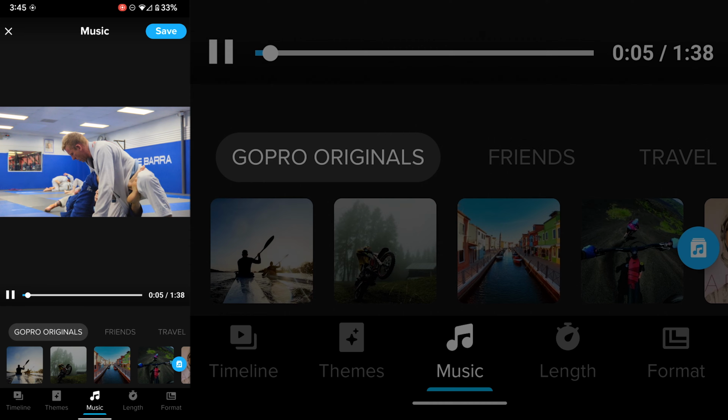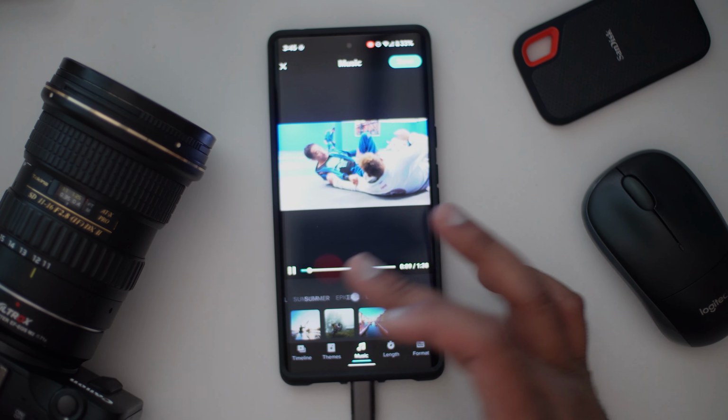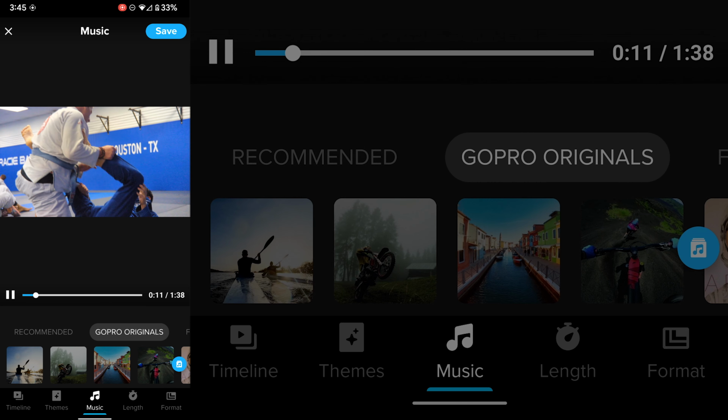The thing you just want to be careful of is making sure that the audio you use, if you're going to upload it to YouTube, for example, might have some copyright issues, where YouTube will say, all right, this is going to be monetized for whoever the creator is. If you choose a GoPro original, that's probably not going to happen.